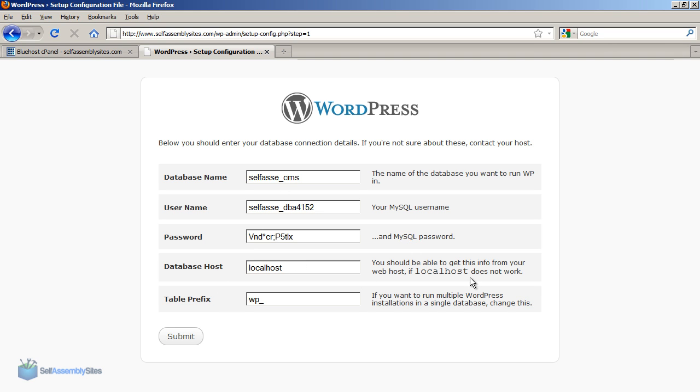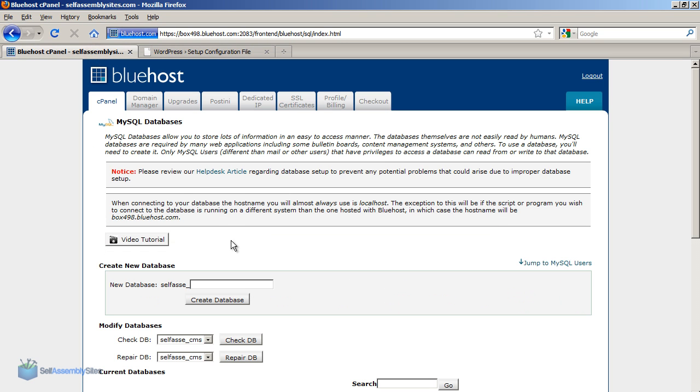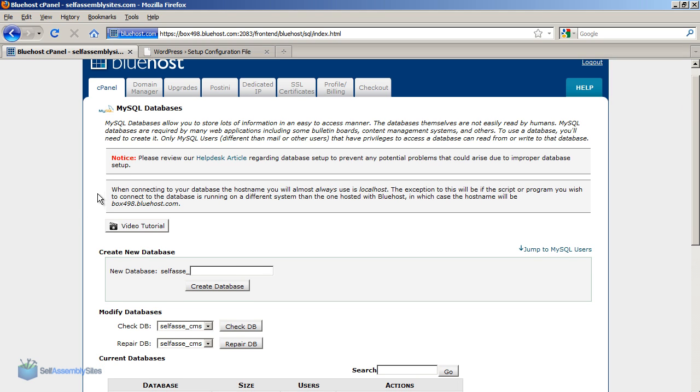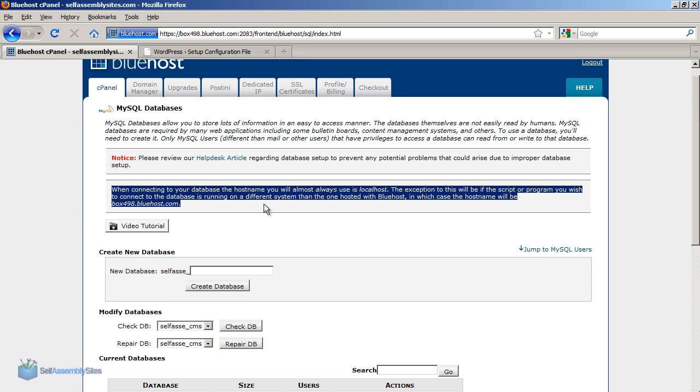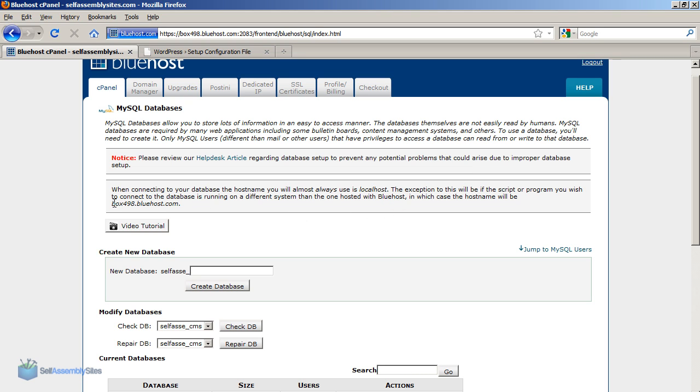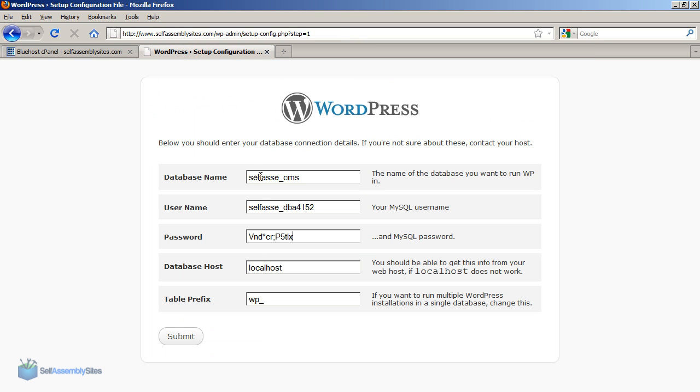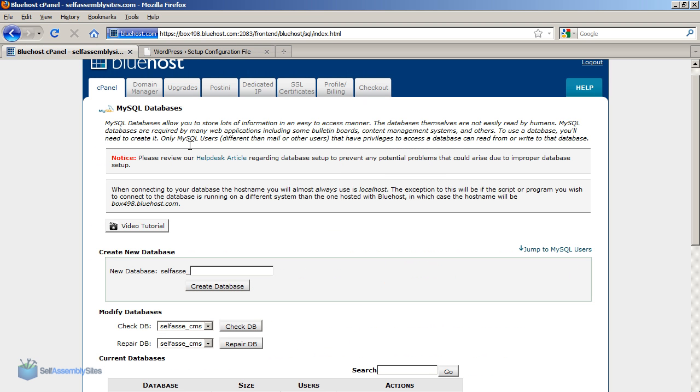Okay. So for database host, you can normally leave this as localhost, but I'm sure that we'll be able to confirm that with Bluehost. And you can see there's some information here. You can almost always use localhost, but they do give you another name to use if localhost doesn't work. And in this case it's box498.bluehost.com. We'll just leave that in there. And then finally, it's what's called a table prefix. This is if you want to install WordPress a couple of different times.